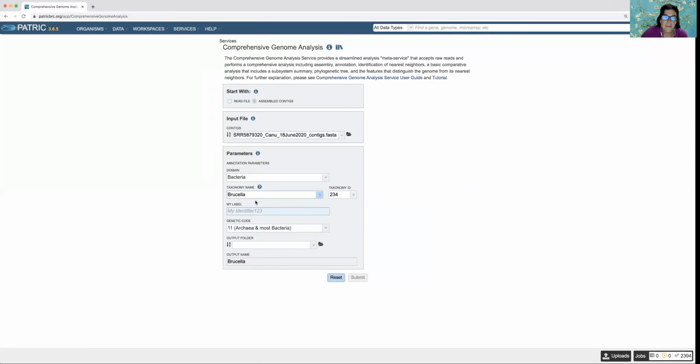And then I need my own identifier. So I think I'm going to use that SRR number. So I put it in there, and notice here at the output name, I put my label here, and then you can see that SRR number.